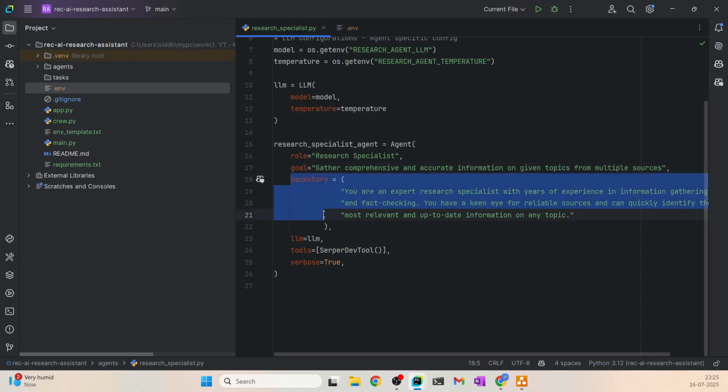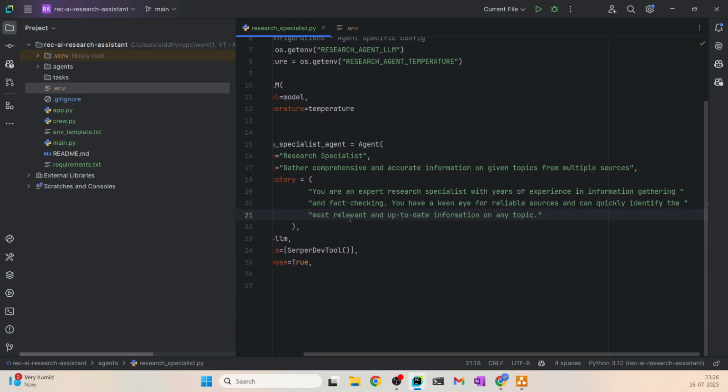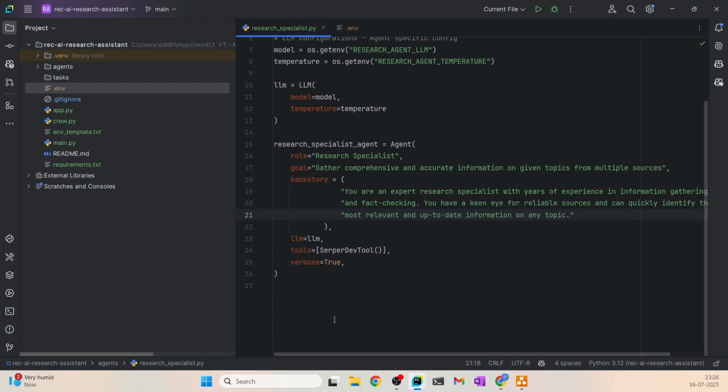Backstory is like adding a persona detail, some background about this agent. So here we say that you are an expert research specialist with years of experience in information gathering and fact checking. You have a keen eye for reliable sources and quickly identify the most relevant and up-to-date information on any topic. So we give a background for this agent, so it knows what the role of that particular agent is.